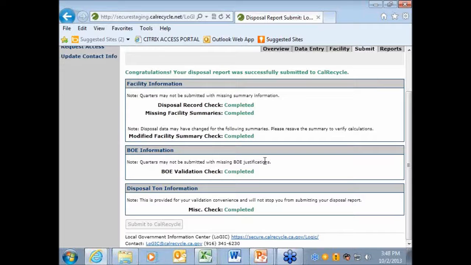Now, if you come across an error after you've done your submittal and you need to make corrections, either re-upload, manual data entry, or fix a few records, you simply have to email drs@calrecycle.ca.gov, let us know that you have a revision for a particular quarter, and CalRecycle staff can unlock it so that you can log in and make those changes and then resubmit the data to CalRecycle.